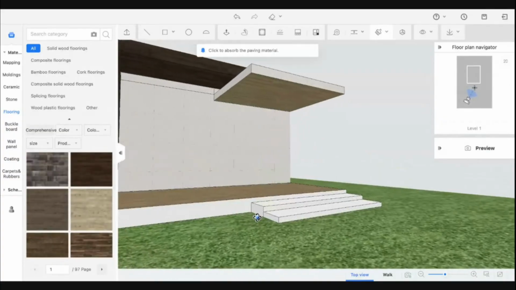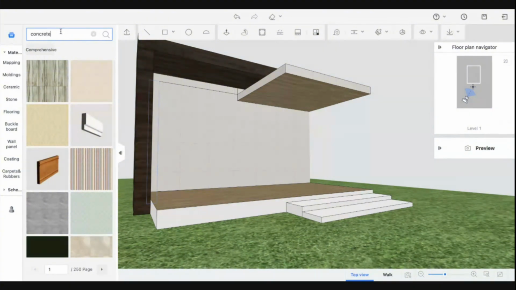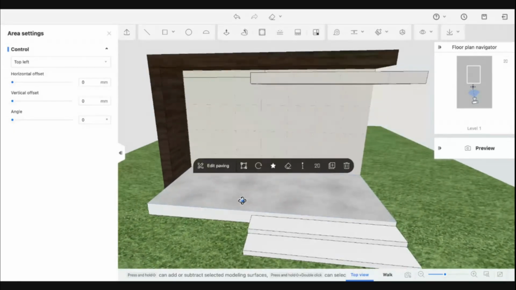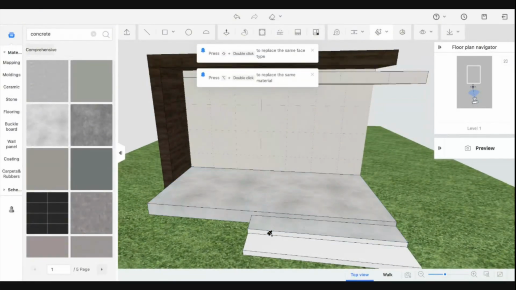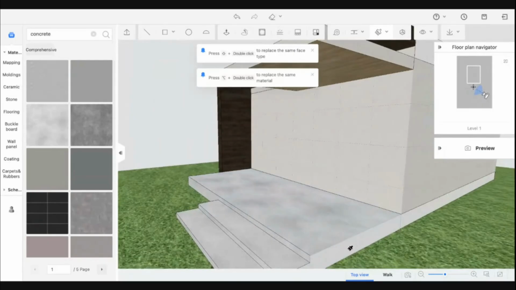This one, for example, you want to change this into concrete, just a basic concrete one. Just click it here.